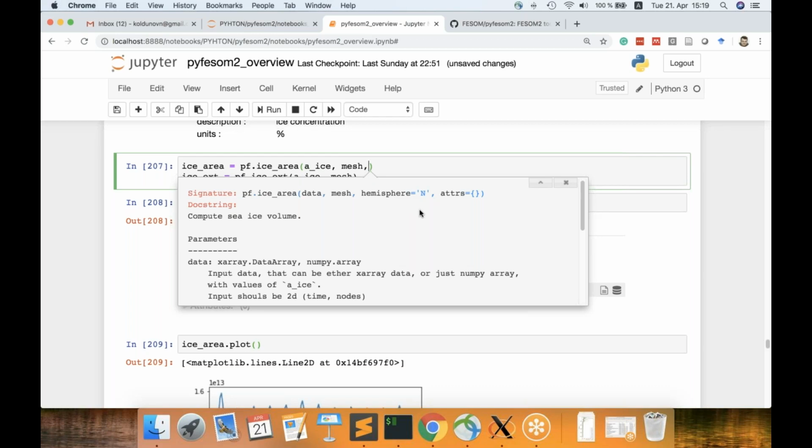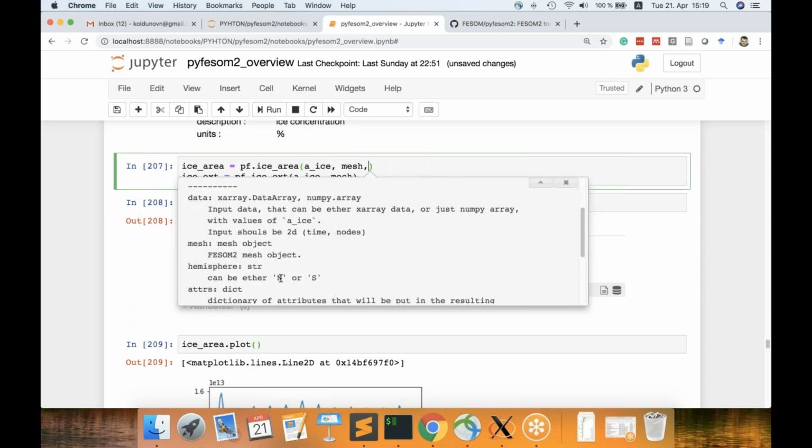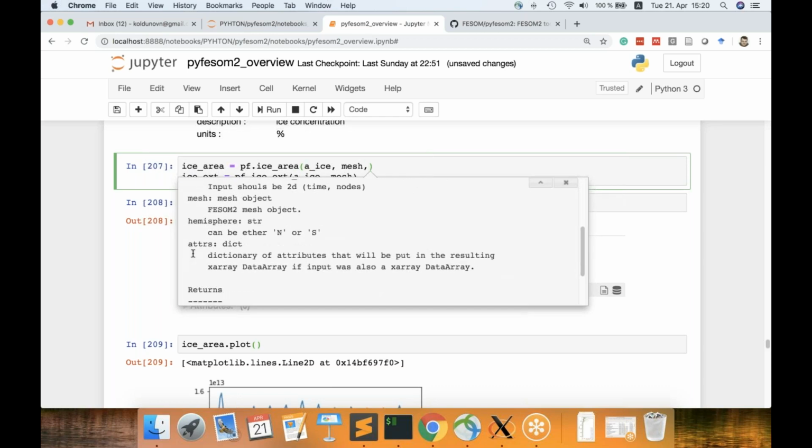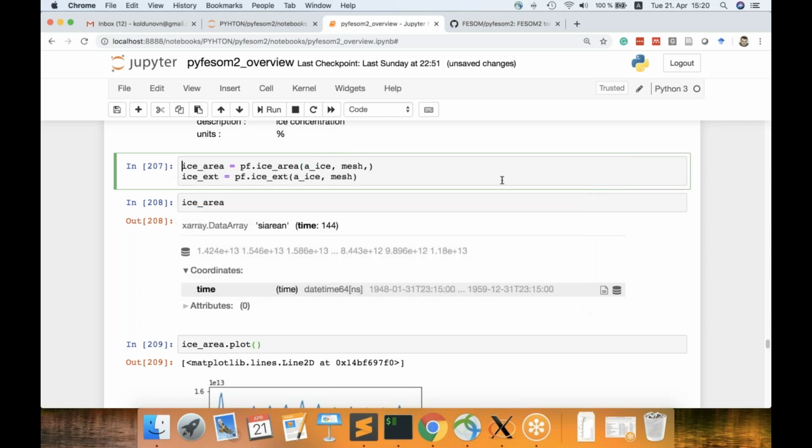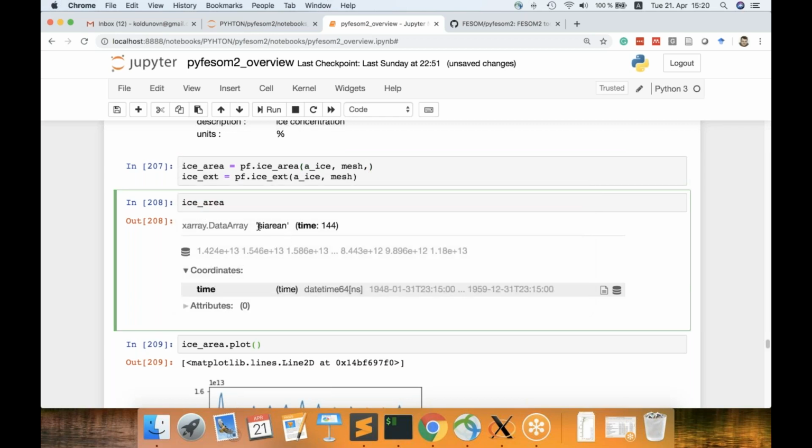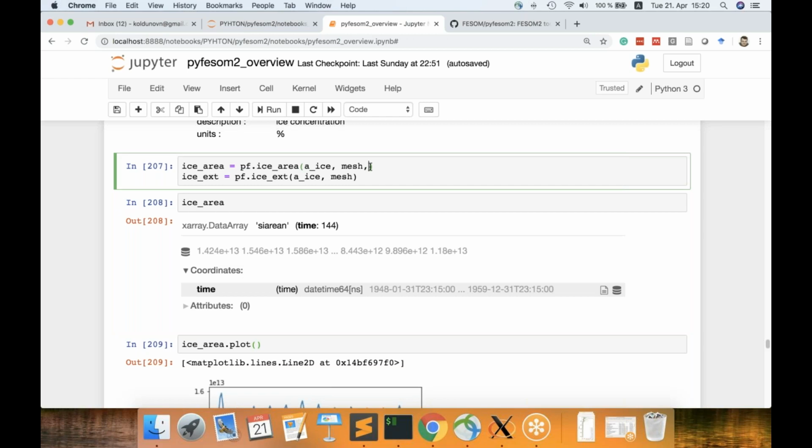Maybe I'm wrong, but most of the time, I don't know, 60% of the time, people are interested in the northern hemisphere. So you can specify N or S here. Another thing that you can specify is these attributes. It's also important to mention that the name of the variable that you get out of it is consistent with a CMIP6 CMOR name. And you can specify some additional attributes that allow you to save the data afterwards.